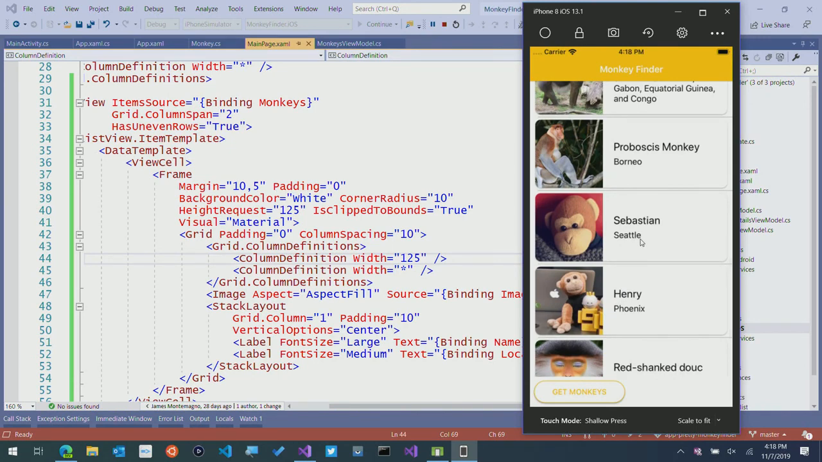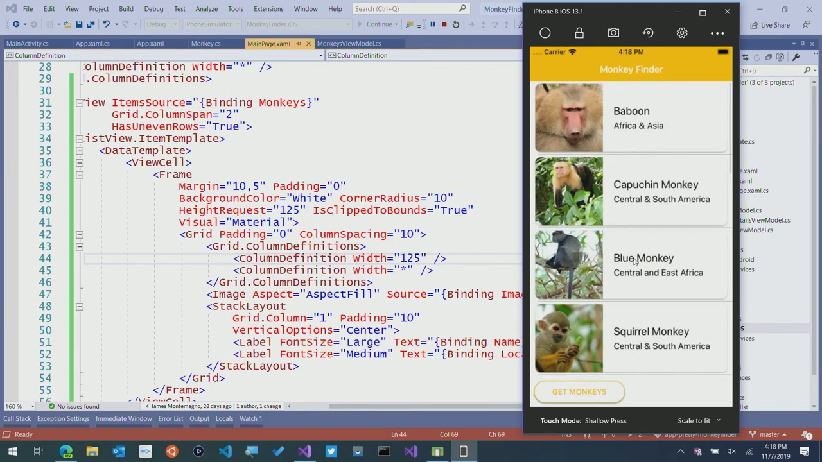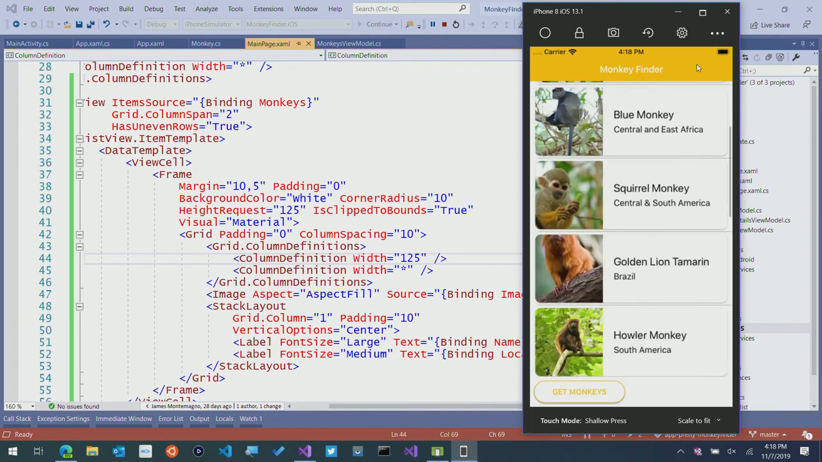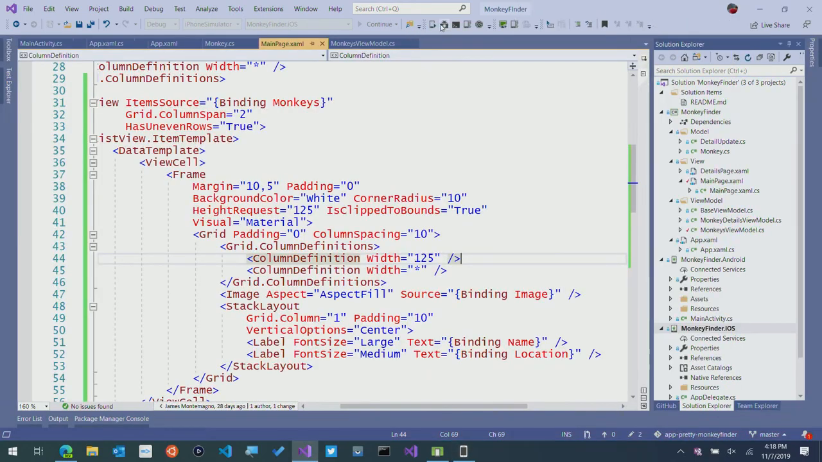But I get the same exact look and feel. I'm reusing all of my UI logic. And of course, I can start now accessing Xamarin Essentials, tweaking my UI, anything that I want. So now I have beautiful monkeys absolutely everywhere. All right, let's wrap it up here and get you out of here.